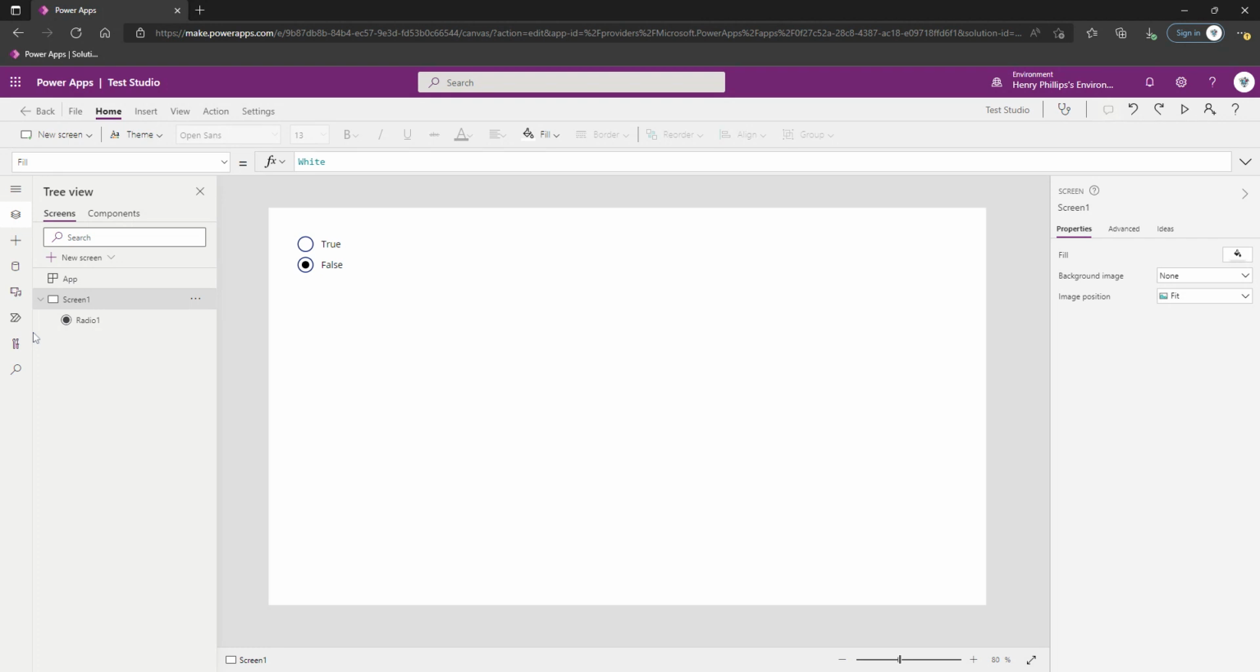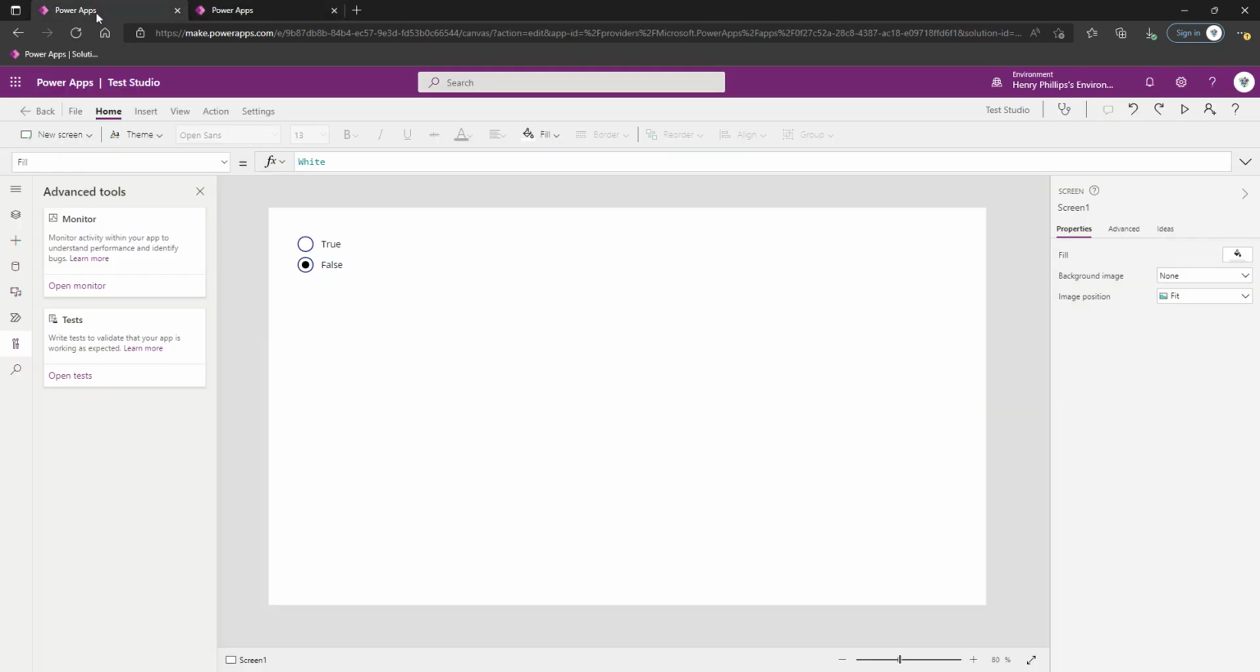So to get into the Test Studio, we're going to click on the spanner and screwdriver icon here. And this is also where you can access monitoring, which I'll do a video on at some point. But here we're going to open up tests by clicking on Open Tests. It's going to open a new tab. This new tab does have an affinity with the Power App you've got open. So you can get ultimately a play link for the Test Studio that you can just go to and test it.